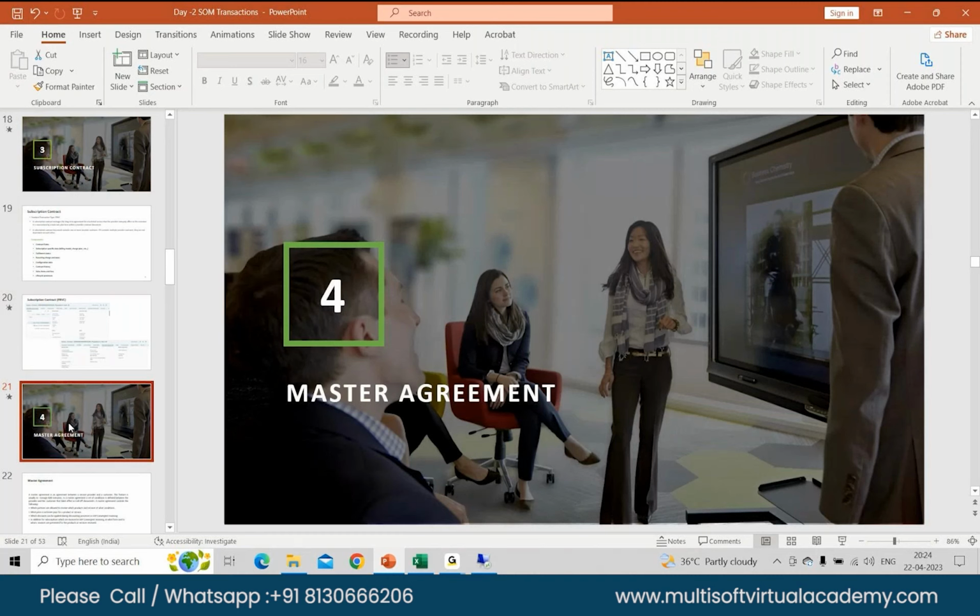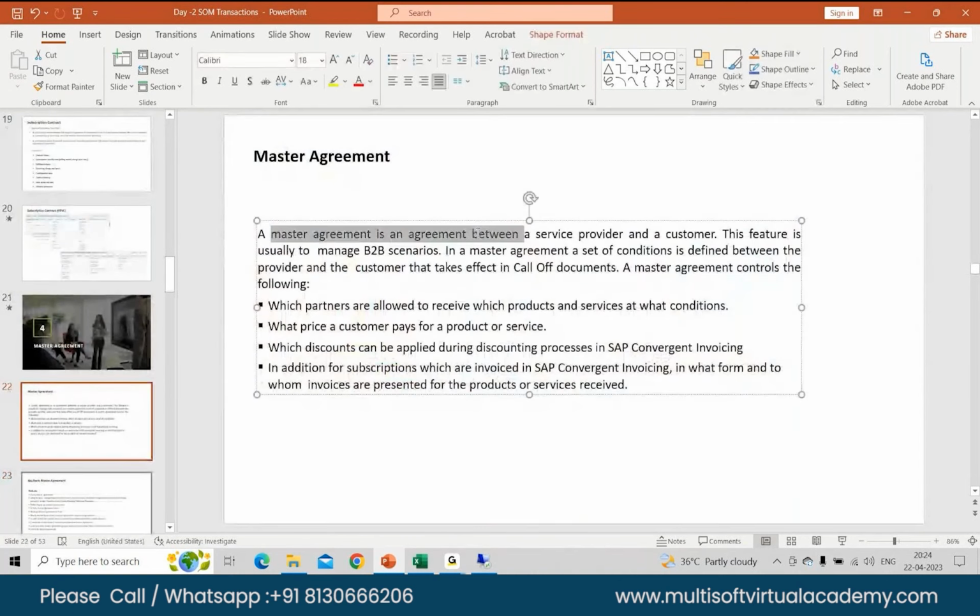Next is your master agreement. Your master agreement is another type of transaction data in subscription order management. The Fiori app which is used is Managed Master Agreement, and it focuses on the creation of a master agreement. A master agreement is basically an agreement between a service provider and a customer, and it usually manages B2B scenarios.